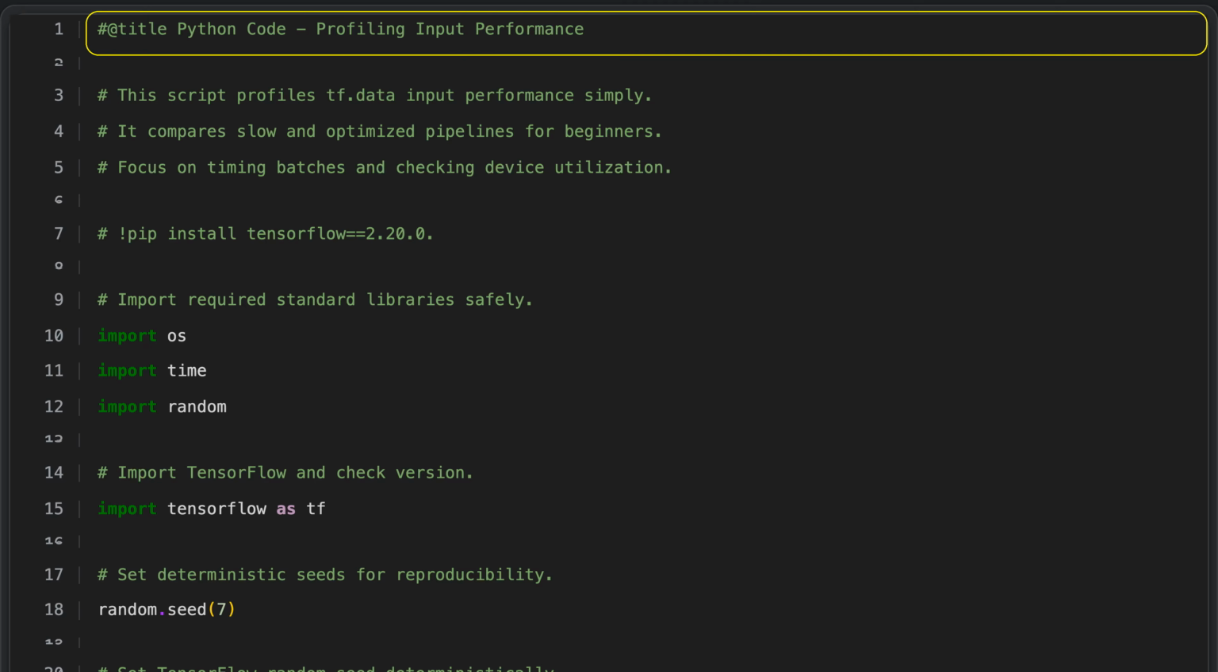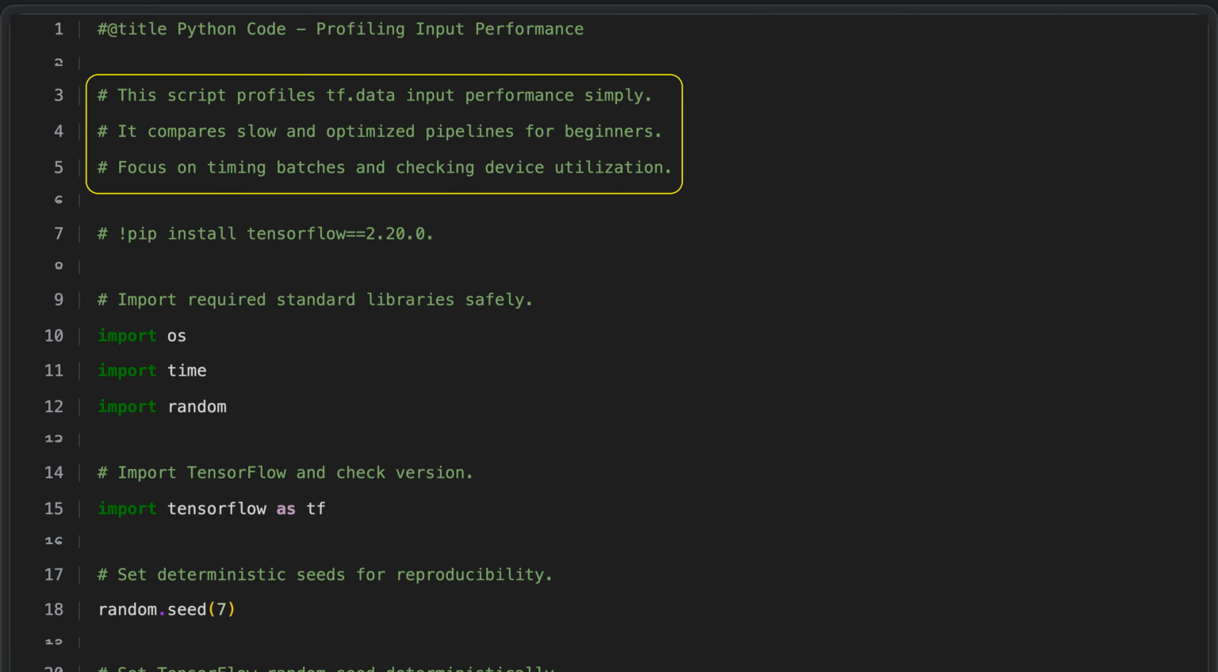Python code profiling input performance. This material introduces a simple script for profiling tf.data input performance. It is designed for beginners and compares a slow data pipeline with an optimized one.